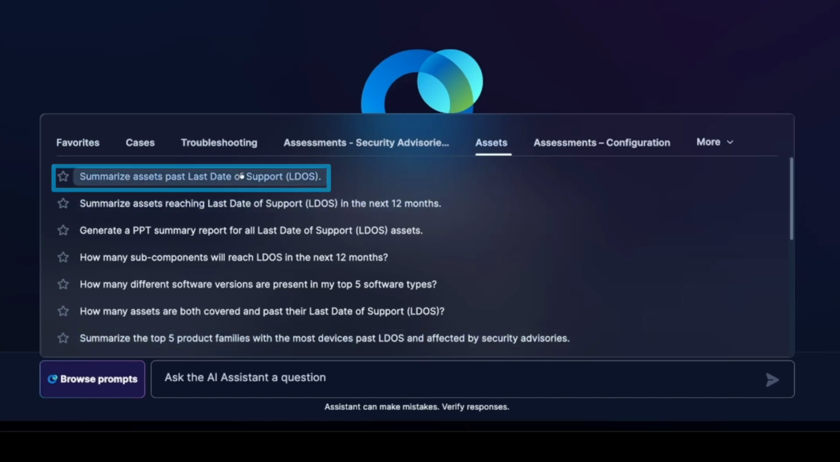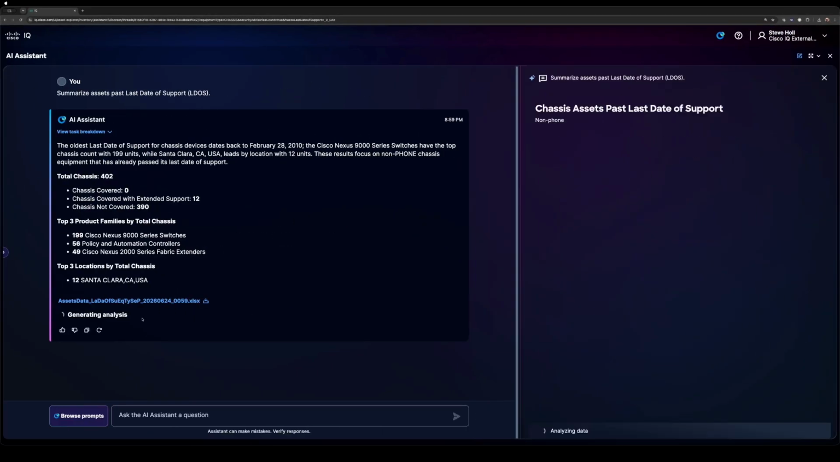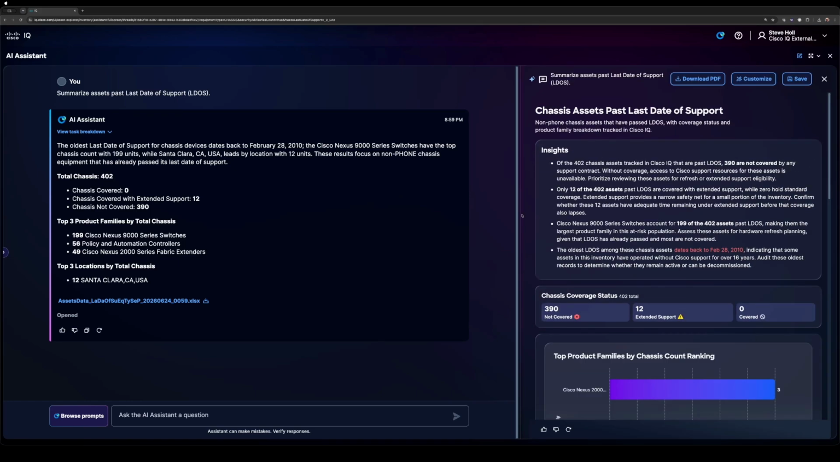So like summarize my assets past last day of support. And it's going to summarize that information. I can download an Excel spreadsheet that has just the devices past last day of support. Again, I can click the analyze response. It's going to use the AI-powered reporting engine to generate a visualization of this data from the question that I asked, and then the results that came back from that.